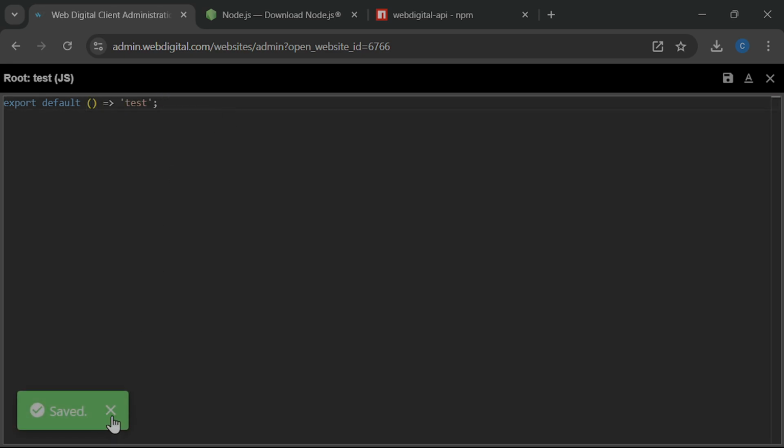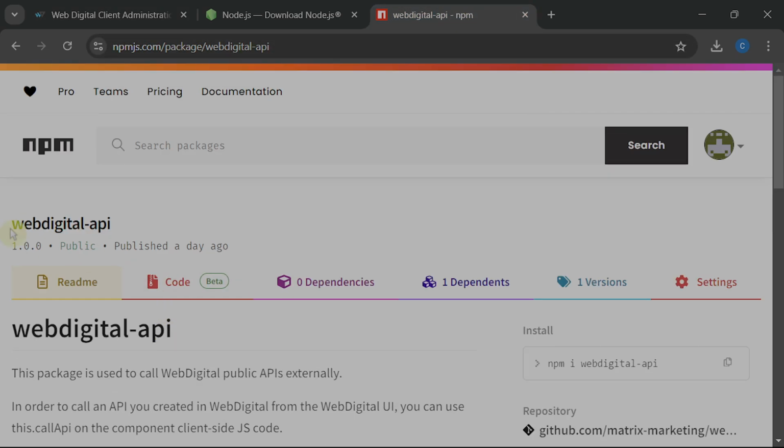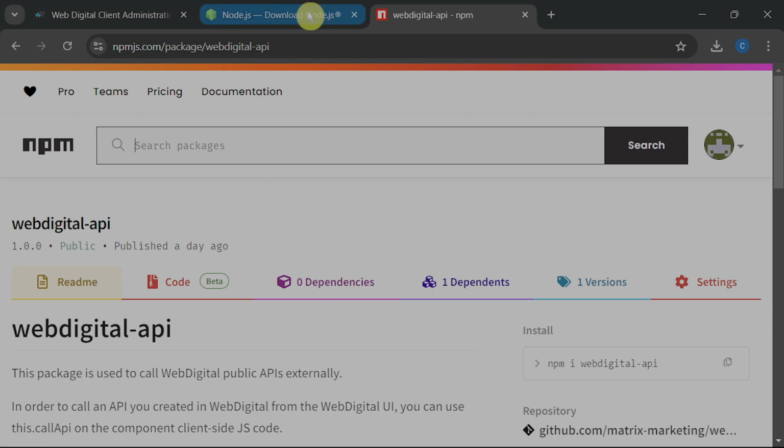Web Digital really simplifies the APIs in the sense that it's just a simple function call, somewhat like a Lambda function. And in this case, we're just returning test. It's very, very simple. Now, calling the Web Digital APIs requires an external package. It's called the Web Digital API. That's available in NPM, and you can search for it and find it.